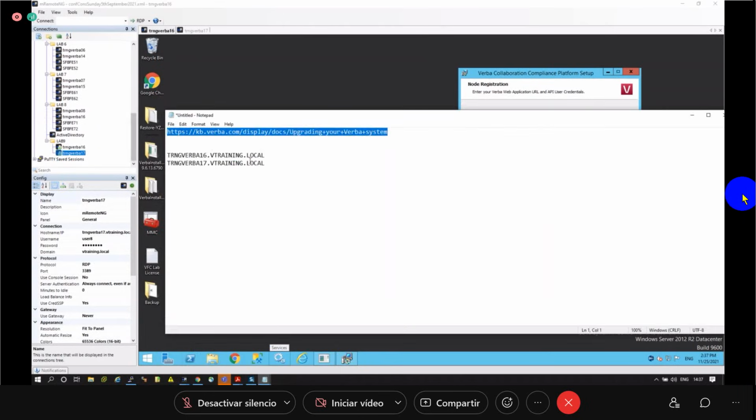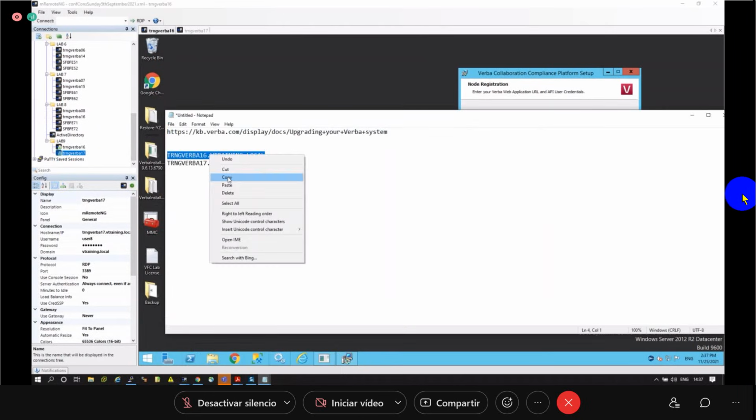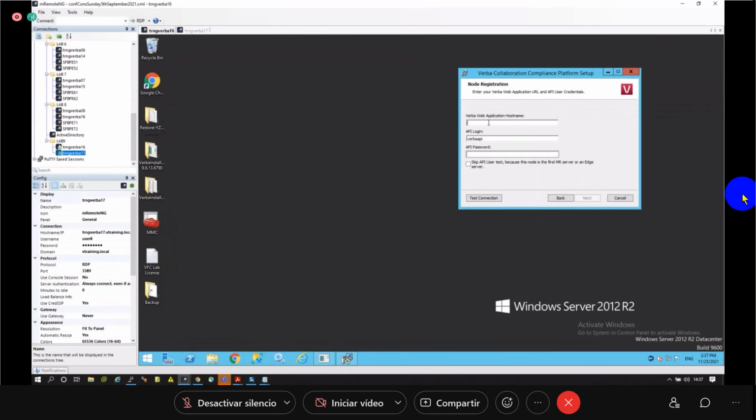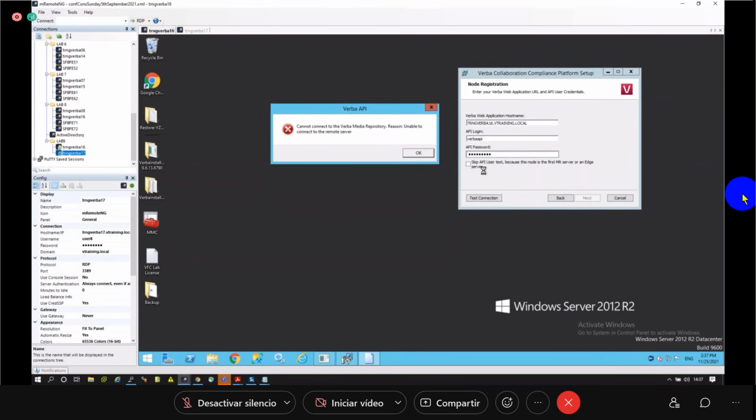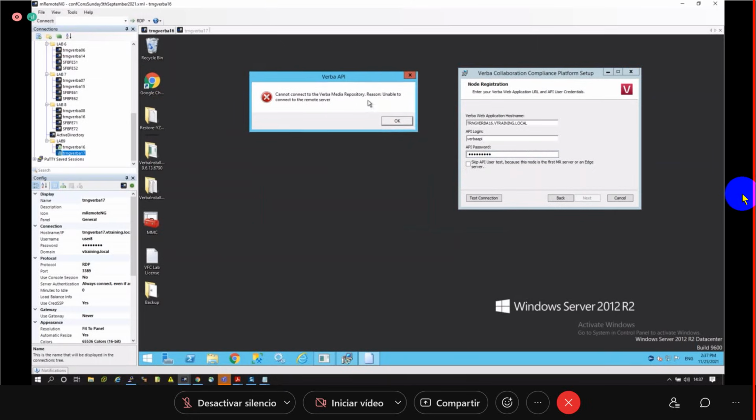Now it wants the host name of my media repository. And it wants the Verba API, and that's why it's important to actually have the Verba API account. Now, if I just click test connection, you're going to see this message. Don't be alarmed by that. That's kind of typical behavior when you're doing a reinstallation or an upgrade. It says cannot connect to the Verba media repository, reason unable to connect to the remote server. That can confuse you.